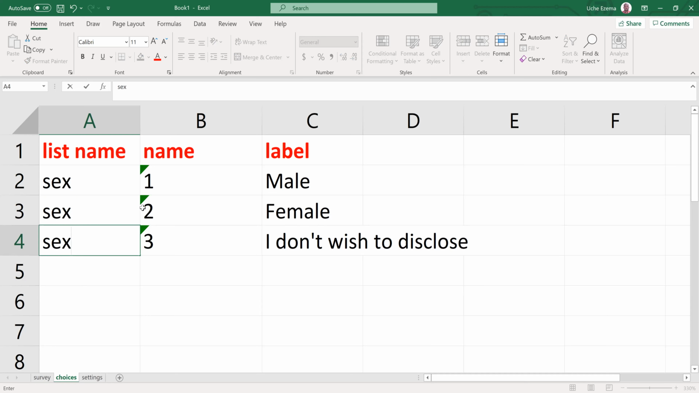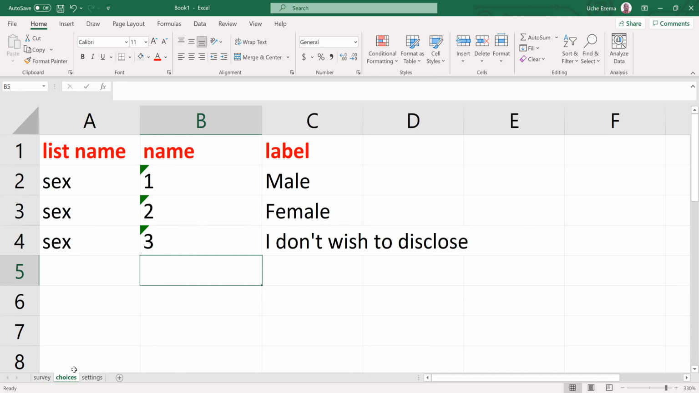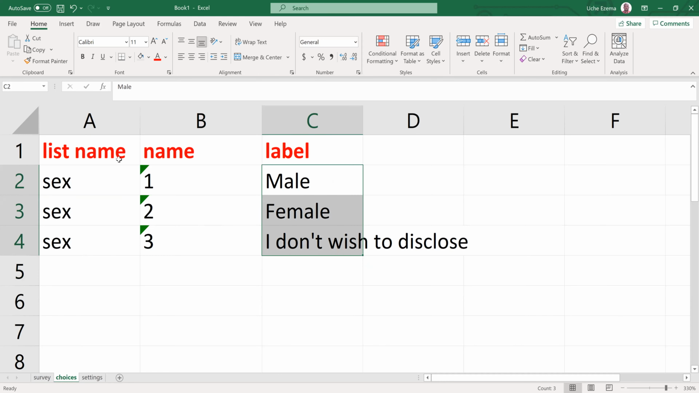So sex is the name that holds these 3 options together. We want the survey sheet to see these 3 options as the list name and not as 3 separate options. So the survey sheet will see it as the list name, drag this list name to itself, and then in ODK Collect, it will display it as the options. So come to the survey sheet.